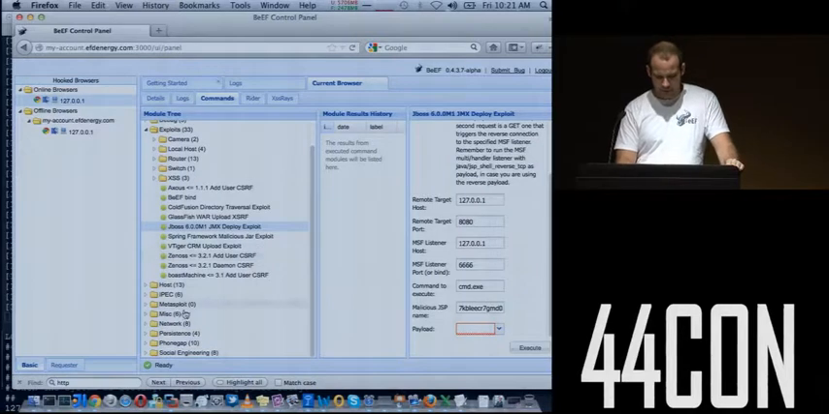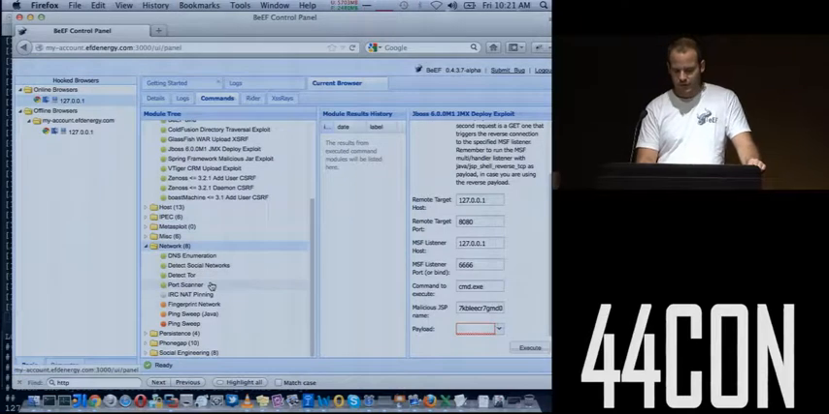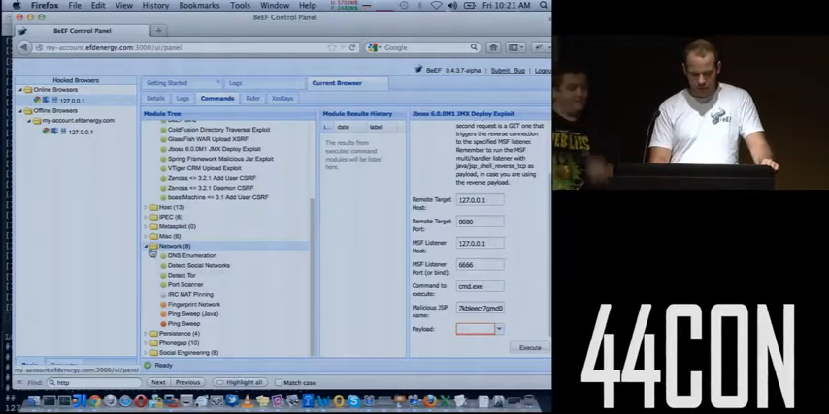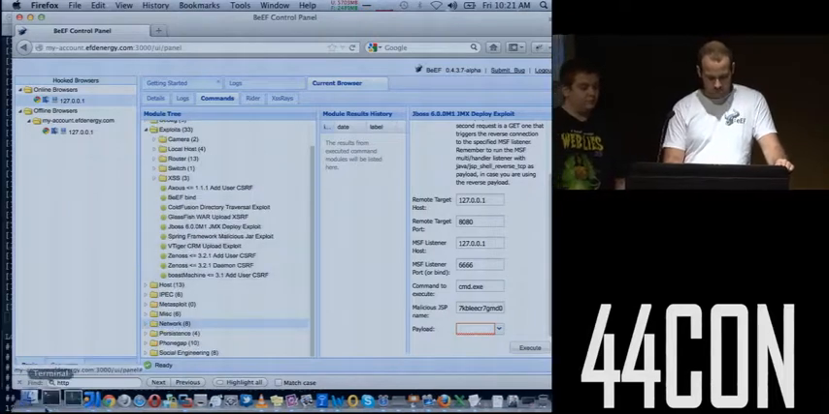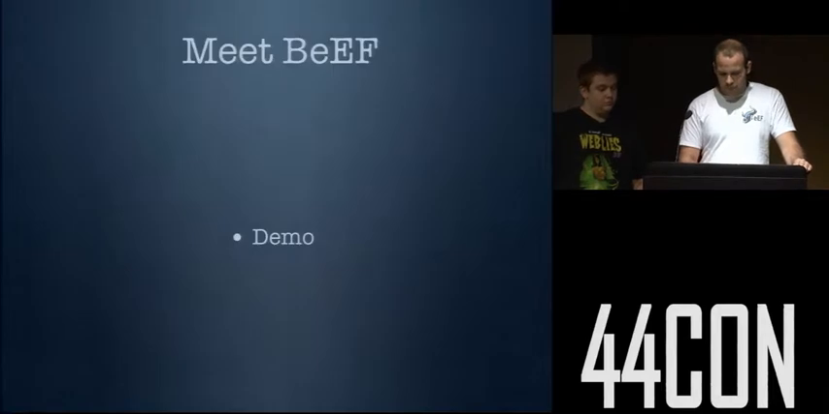Anyway, in the network area we have JavaScript port scanners, DNS enumeration, and other stuff. And well, this is basically what BeEF is. So you should really try it.